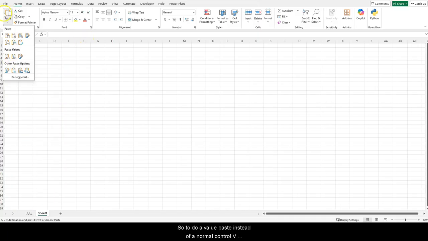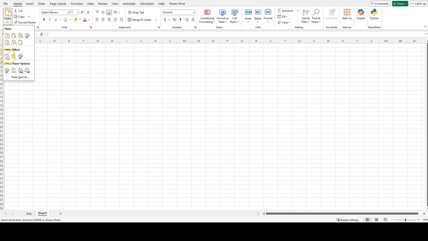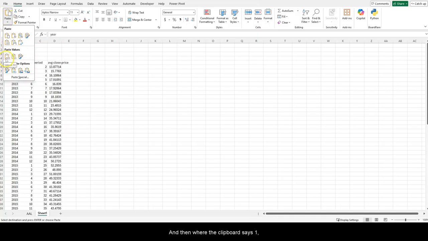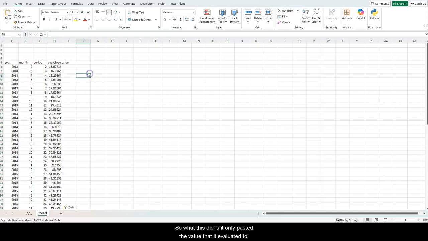So to do a value paste, instead of a normal Control-V that you would use to paste, you would hover over the paste in the Home tab, in the Home ribbon, and then where the clipboard says 1, 2, 3, and then it says values in the tooltip, you would select there. So what this did is it only pasted the value that it evaluated to. It didn't paste the formulas. I'm going to do some quick formatting.